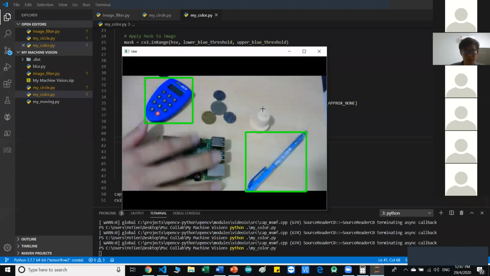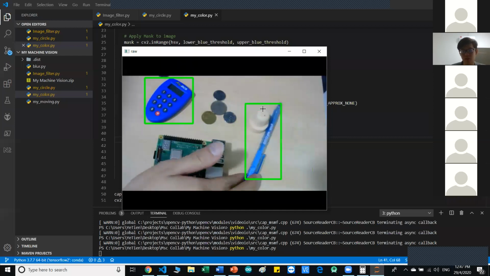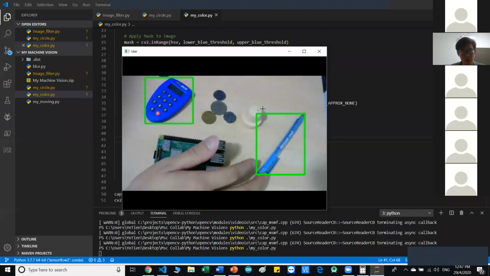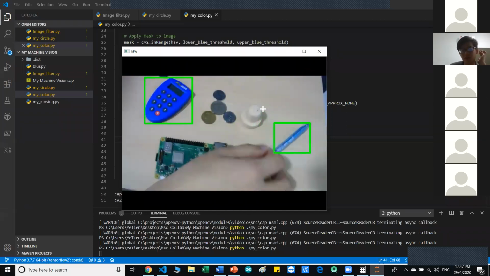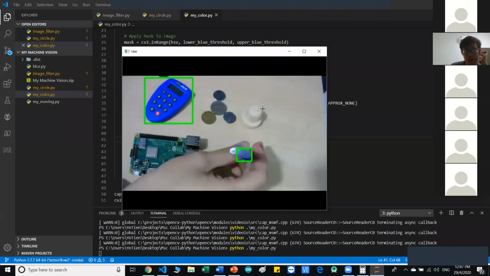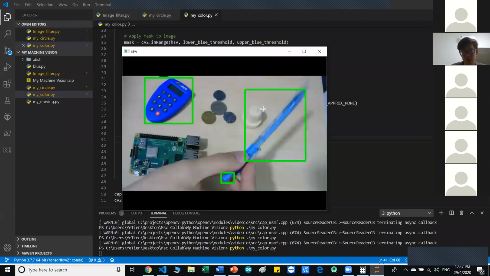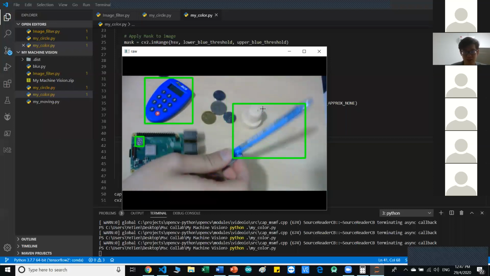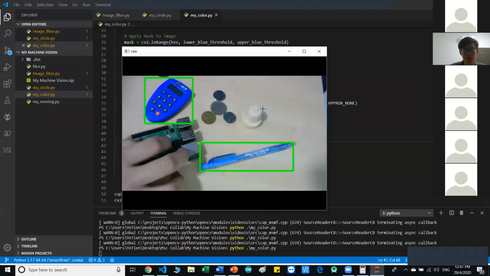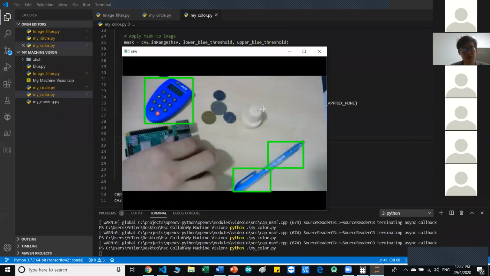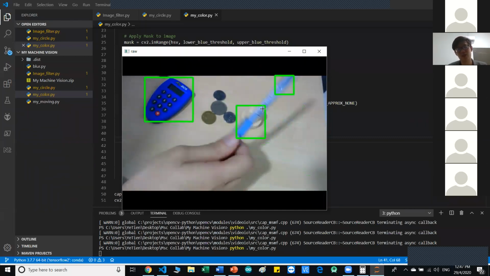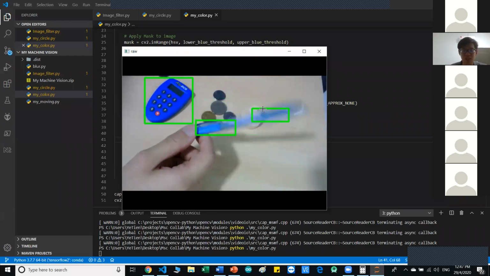So this is what we do when we detect blue color. This is just a very basic application, because we are studying. So we only do one time conditioning.